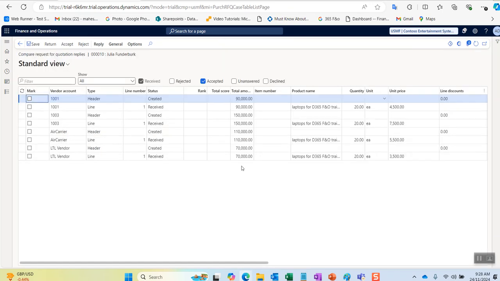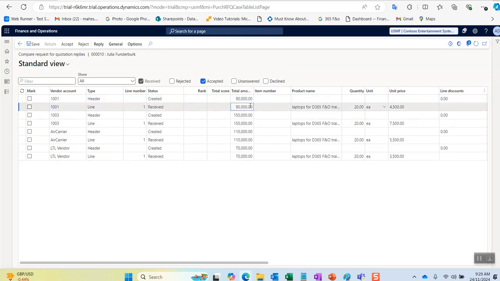Okay, now you can see for each vendor information you may find header and line. Also you can see the total amount, and this is the product. If you see the line information, the status is create received. You can see the quantity and the unit price and the net amount.